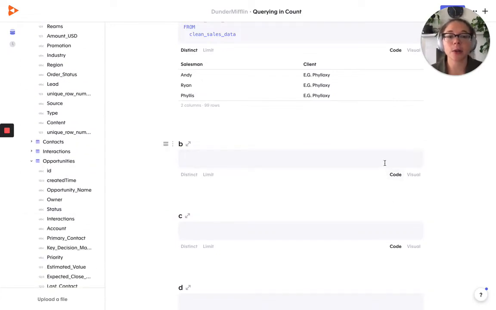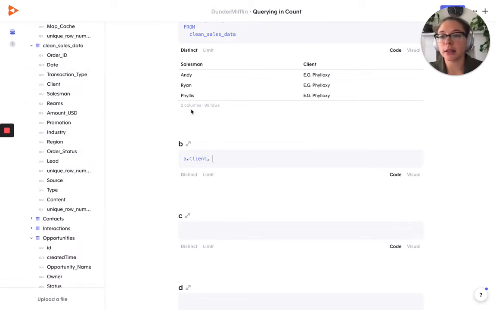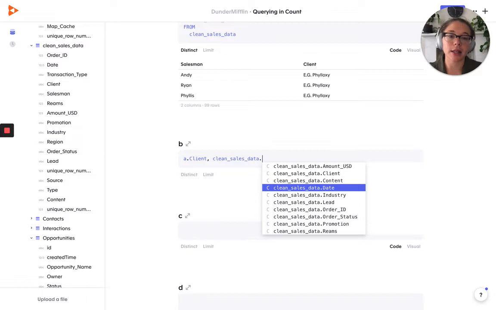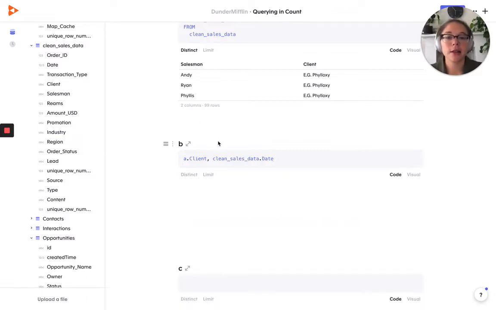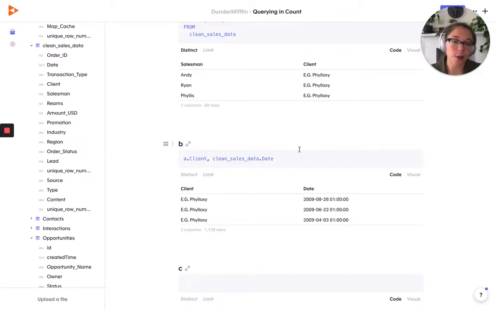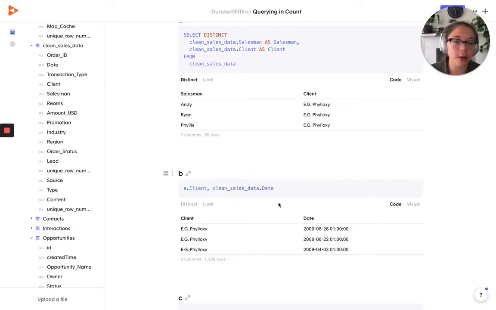So I could do a.client with, let's say, the clean sales data date. And it knows how to join those together because this is derived from the same root table.